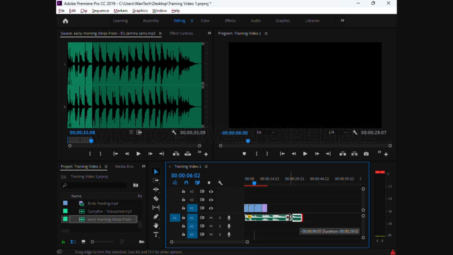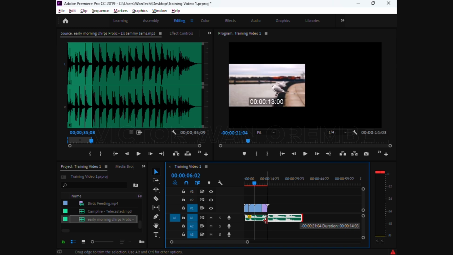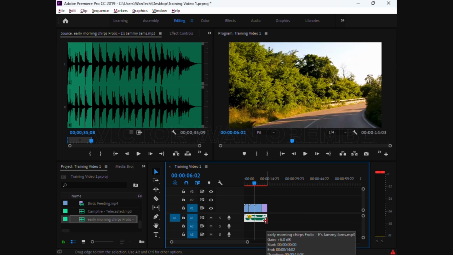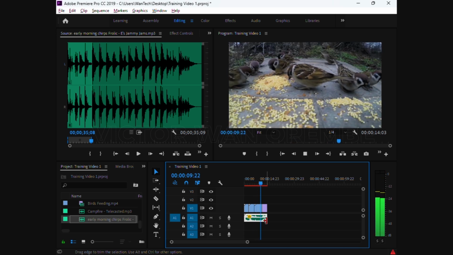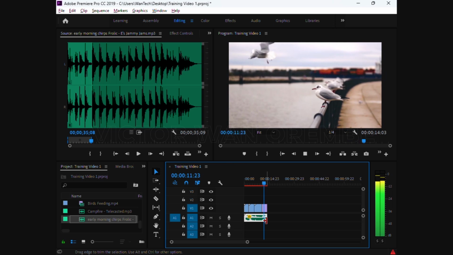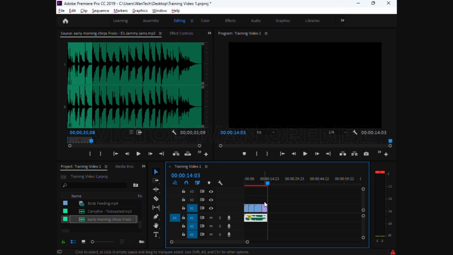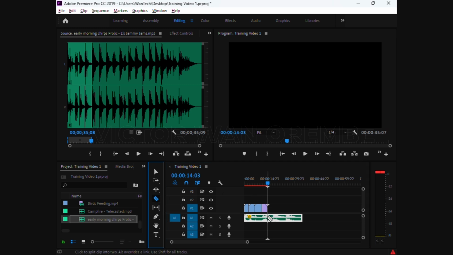Okay, that's good. Now you want to reduce this audio to fit the duration of these videos that you've created. There are two ways of doing it. First, using the selection tool, just position it at the very end of that audio, then you can drag it to that size, or rather the duration, so that when you play it, the video ends at the same time.